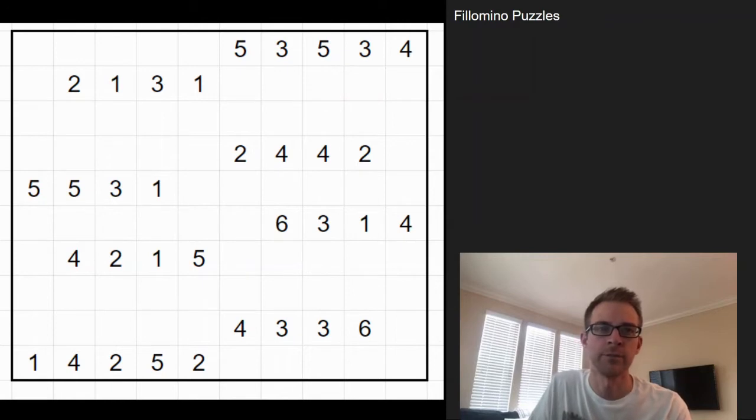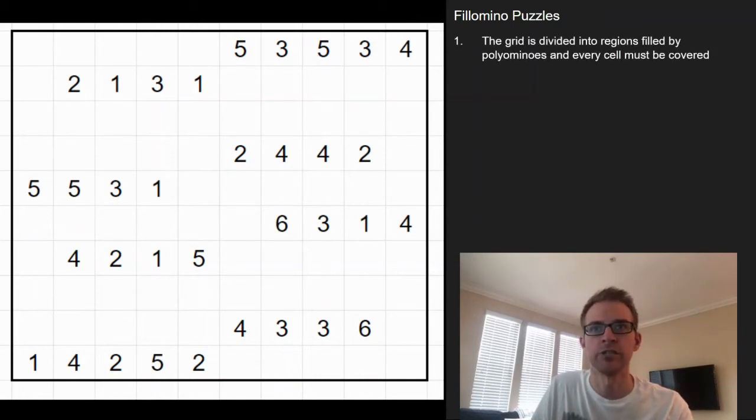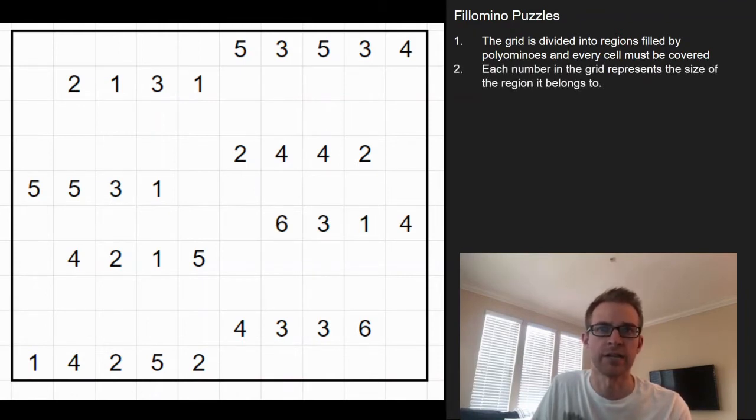This one is on Fillominos. Fillominos can be of any dimensions, but in this example we have a 10 by 10. The grid is going to be divided into regions filled by polyominoes, and every cell must be covered. Each number in the grid represents the size of the region that it belongs to. So if you see a 4, those cells must be connected together as one region, no more or no less.